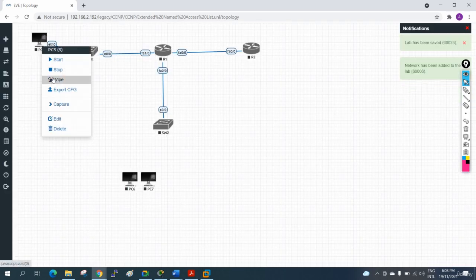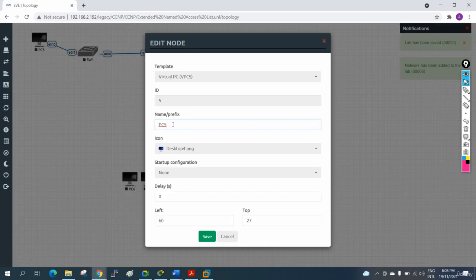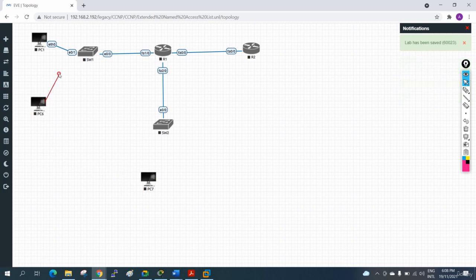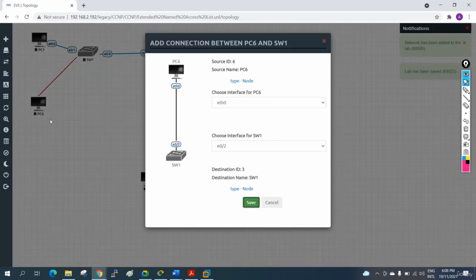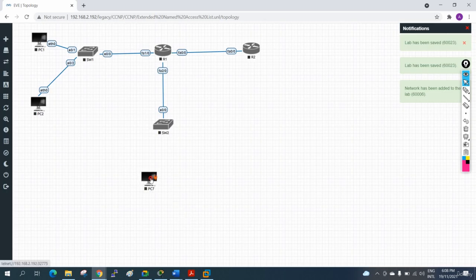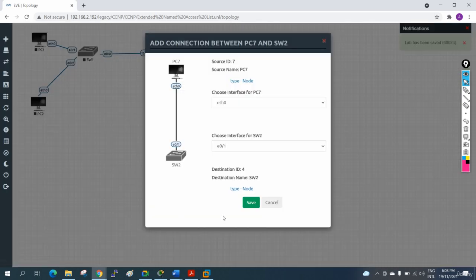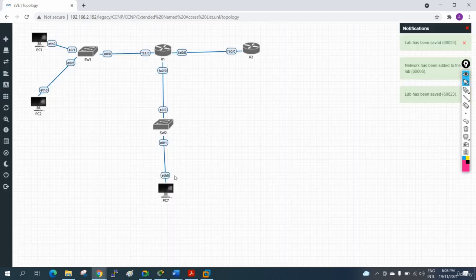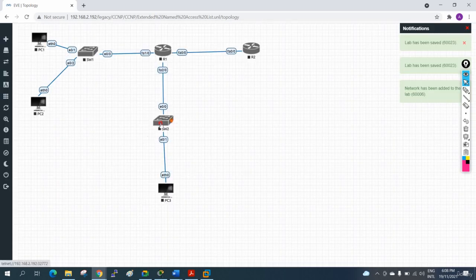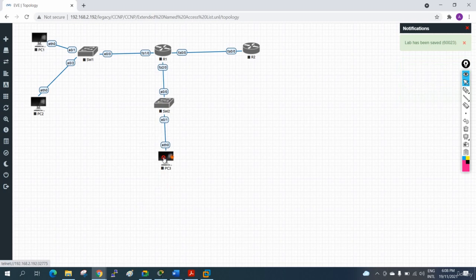And we can rename this PC also: PC1. I can connect another PC from here to here. I can rename this PC also as PC2. Just right click, go to edit, and rename this one as PC2. And we have one more PC we will connect here. We can rename this one also. Right click and write here PC3. This is PC3. So now we have the topology. We have one switch here and one PC here. 2 PCs are here.